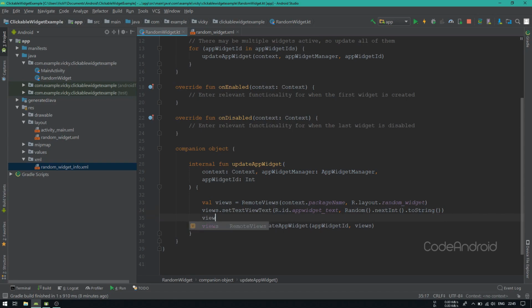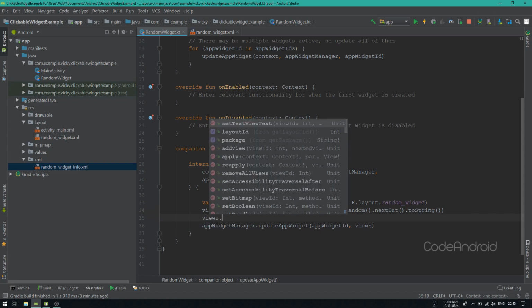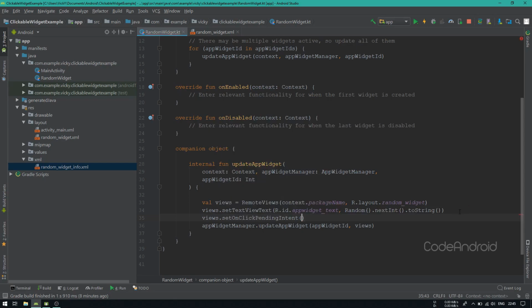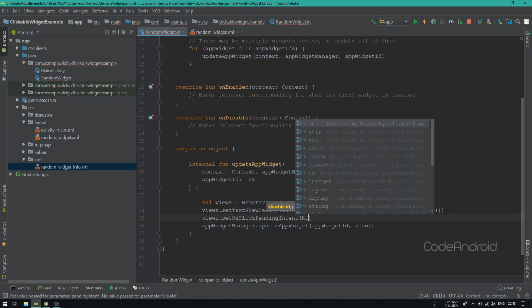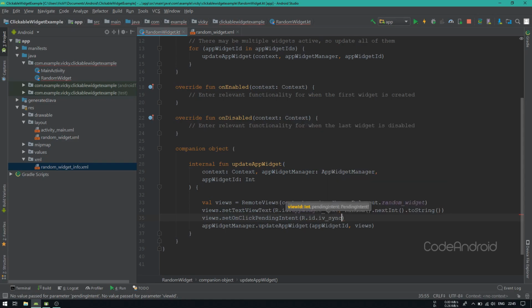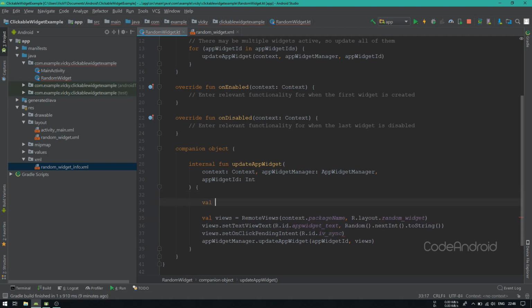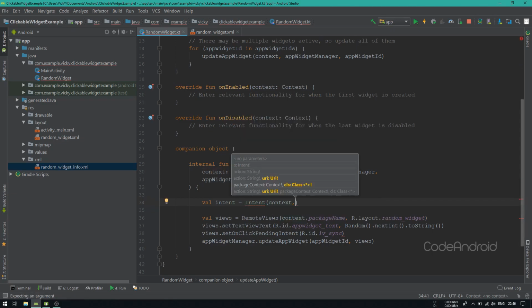To trigger the pending intent, we need to use a method called setOnClickPendingIntent. Inside, we need to pass two parameters, id and the pending intent. For id, I'm passing R.id.iv_sync. For pending intent, we need an intent. So, I'm creating a value called intent and pointing to the same widget class.